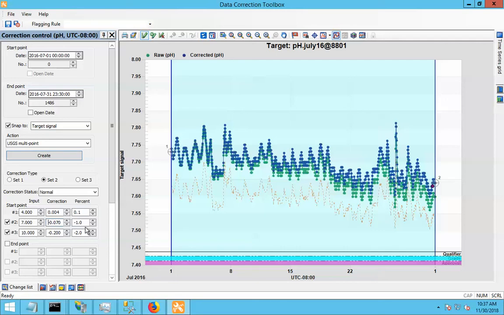Now, in practice, if I assume that I had my device perfectly calibrated at the start of this period and it was out of calibration by the end of the period, I'll probably do something like this. I'll have 0 correction at the start point, and by the end point, I'll put in my corrective factors there.